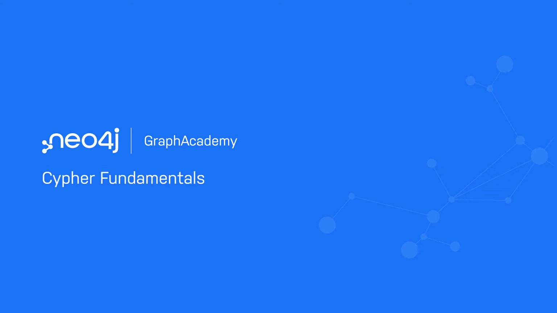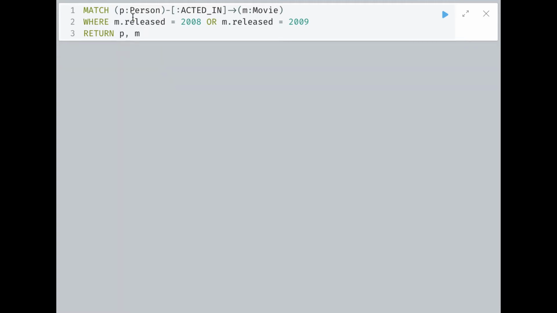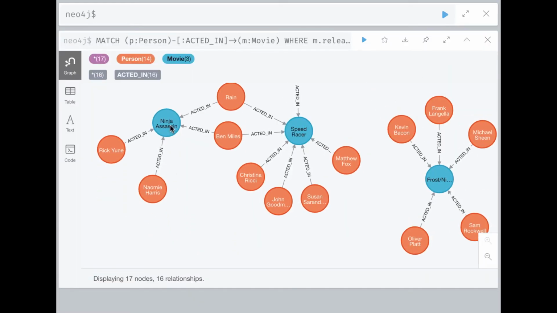In this lesson, you will learn some of the ways that you can filter queries in Cypher. You have already learned how to test for a particular value for a property in a where clause and how you can use logical expressions. This query returns the actors in their movies where the movie was released in 2008 or 2009.